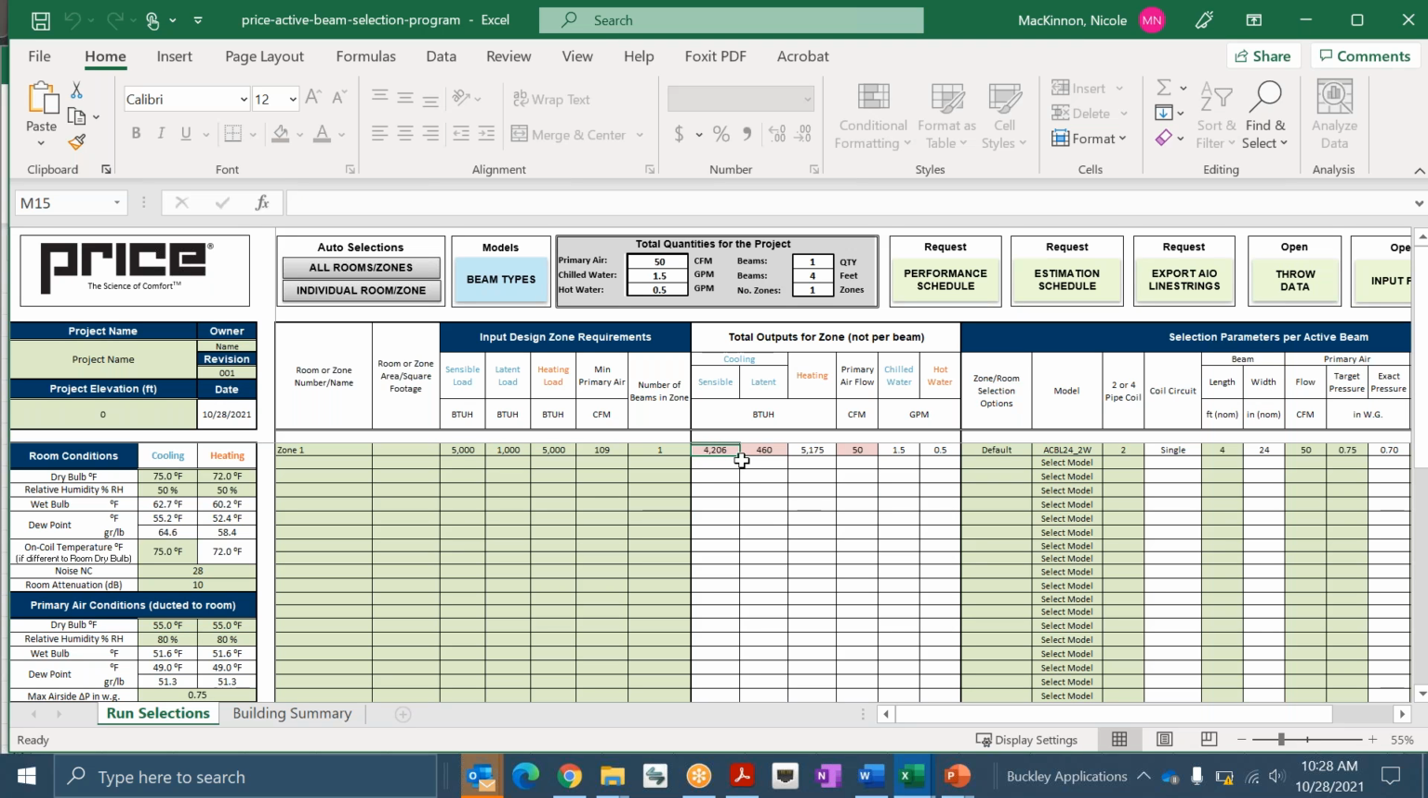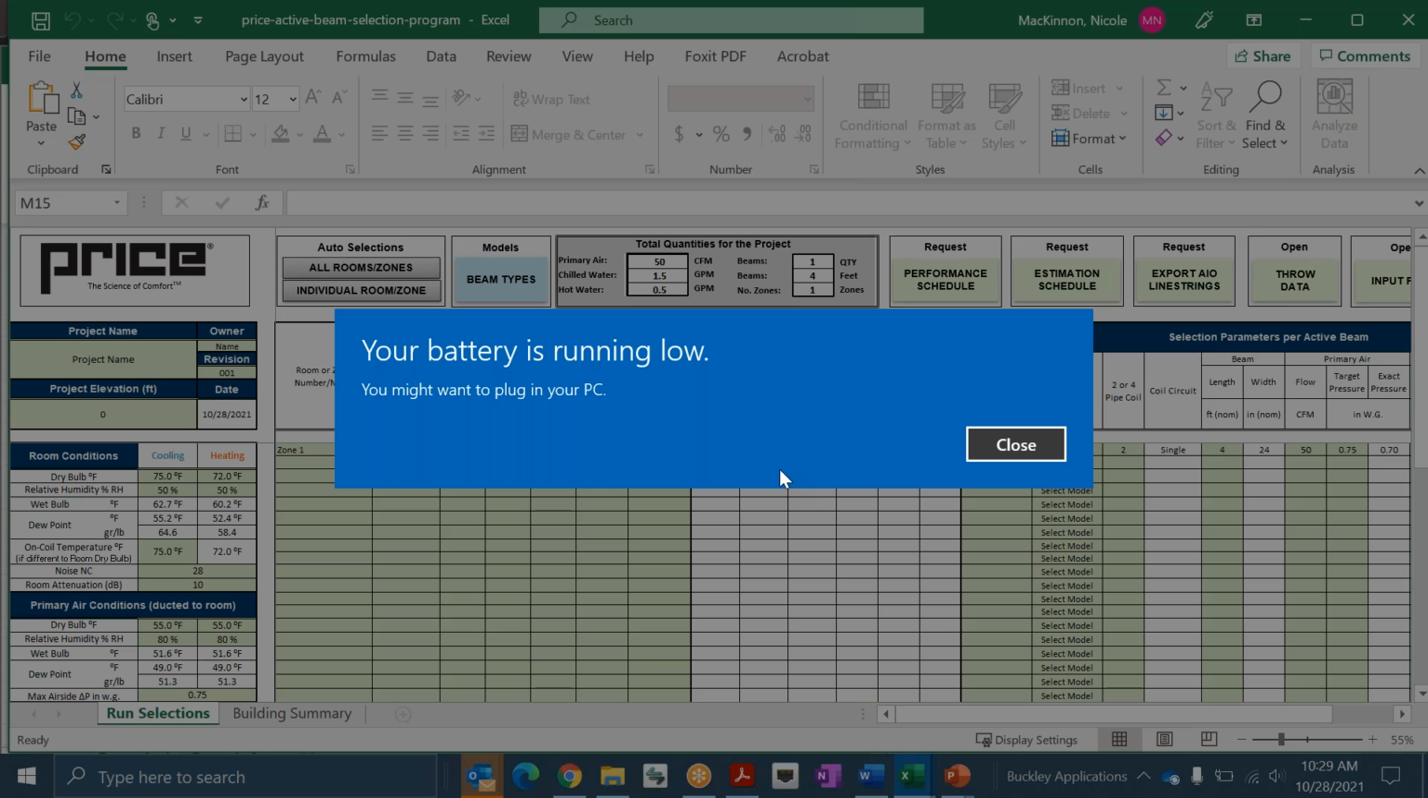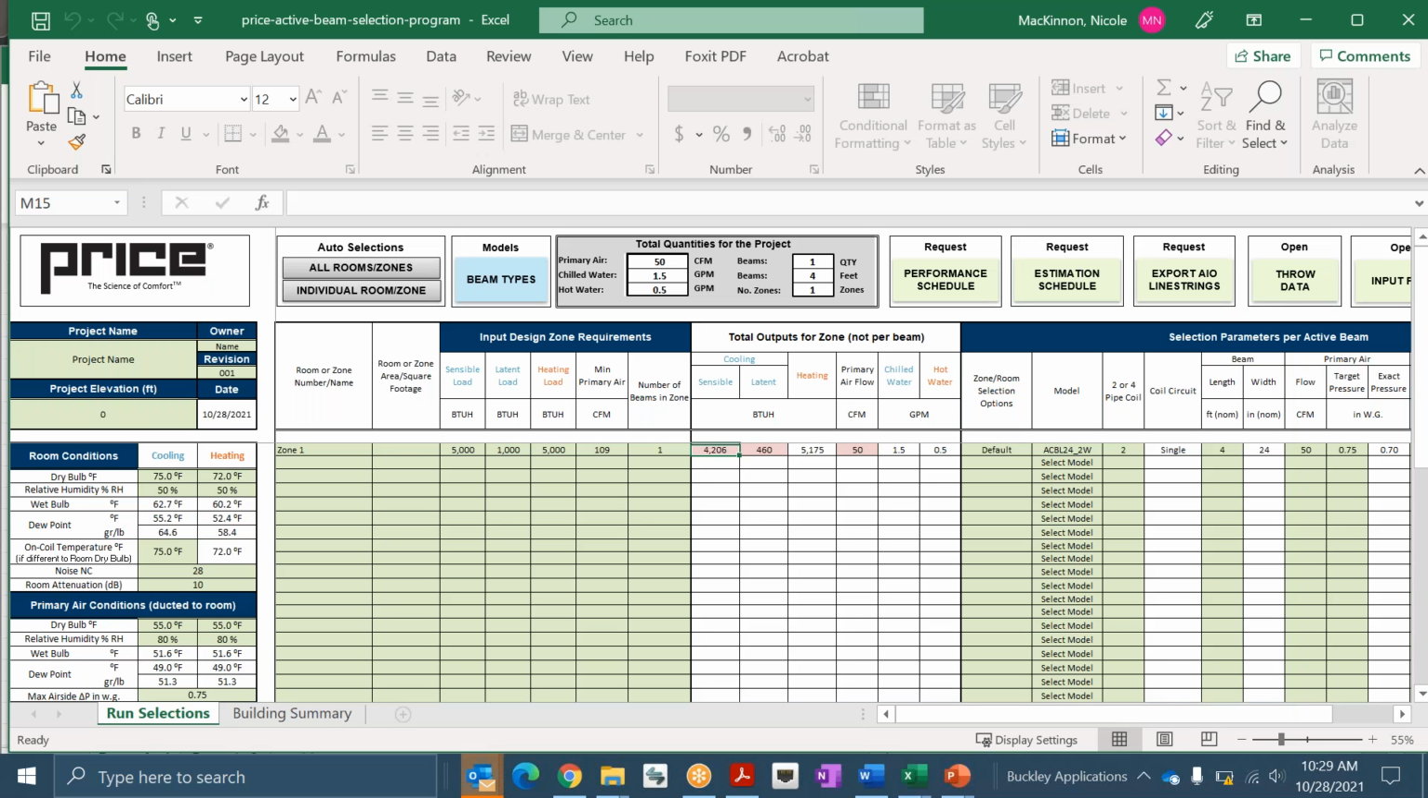But I'm at 800 BTU short on the sensible load of this chilled beam. I'm actually fairly short on the latent load as well. And then for the airflow, for this latent load at these entering air conditions, the 55 to 80%, I'm going to need 109 CFM, but my default selection was starting at 50. So I'm about half of what I need on the CFM. So this is your total outputs per zone.